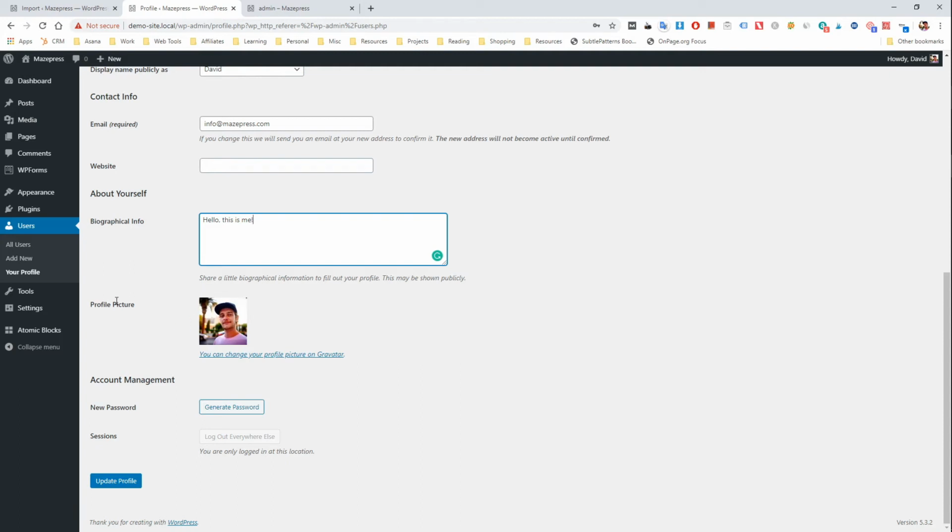After that, you can see a profile picture. This is automatically detected from Gravatar. So if you have a Gravatar account, which is free, and you connect your email address associated with this account and then upload an image, it will automatically pull the image in. This is useful because it then pulls that image in on lots of other websites when you leave comments.